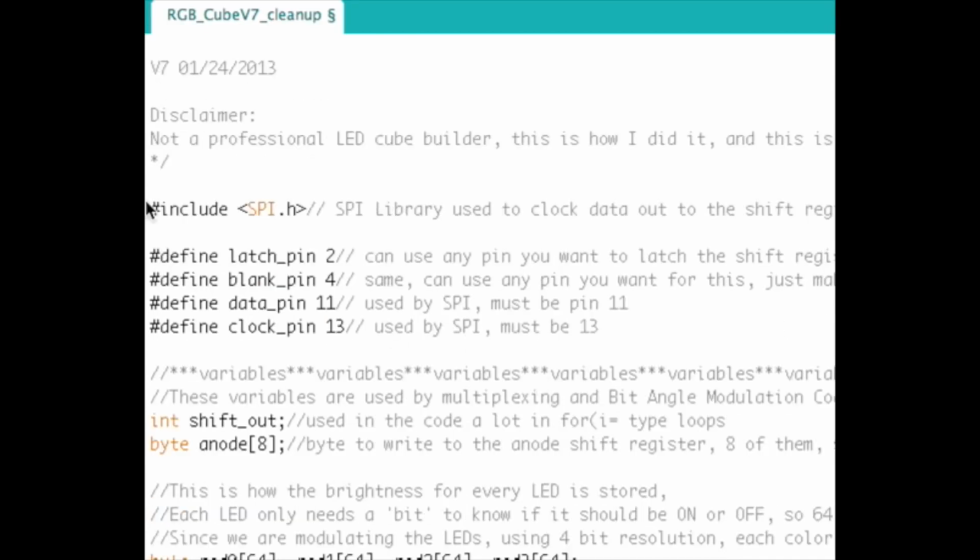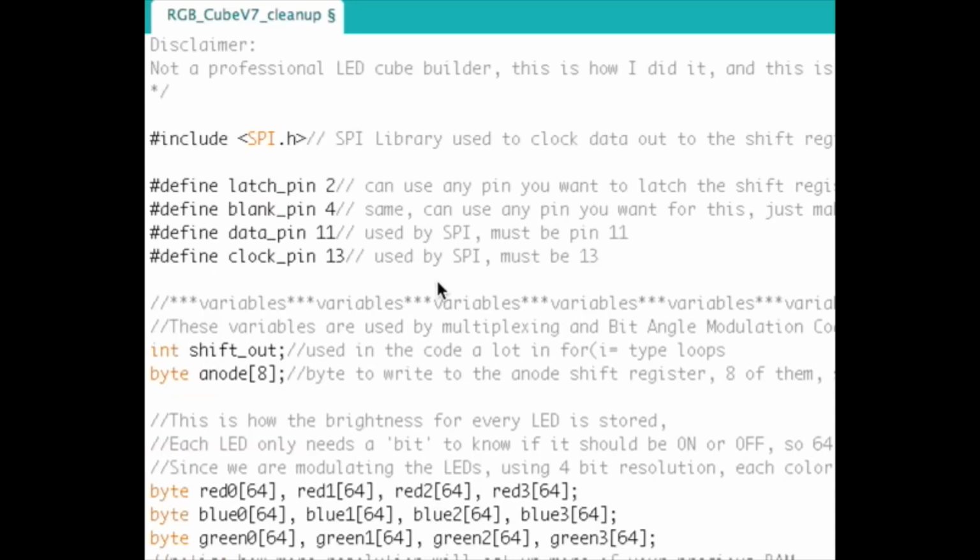Anyway, first thing I do is include the SPI library. That's what's used to shift out data to the shift registers. We define the latch pin, the blank pin, which can be any digital pins you want. Those go out to the shift registers. And the data and clock pins, pin 11 and 13, are used by the SPI library. Those are hardware specific pins, so you cannot move those. They need to be SCK and MOSI, master out, slave in, on the chip.